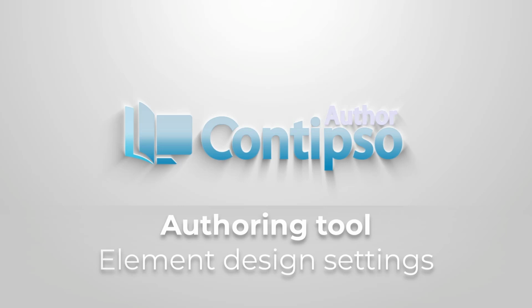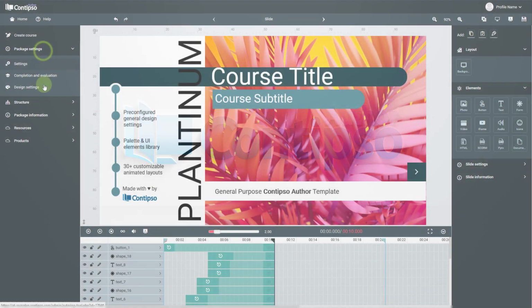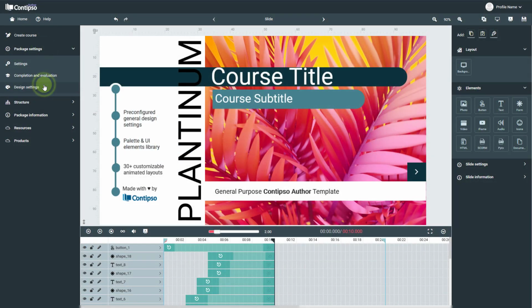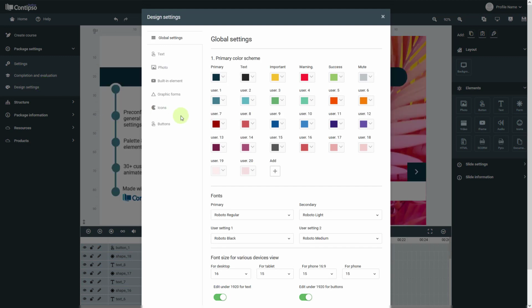Let's have a further look at the design settings for each of the different elements that you can add in design. First, you have to select the primary color scheme for your package and decide which colors you would need or want to have. You can add more or you can edit the already existing ones.